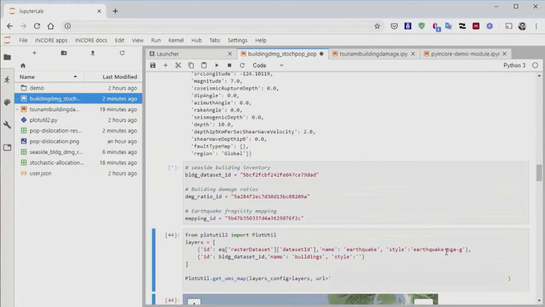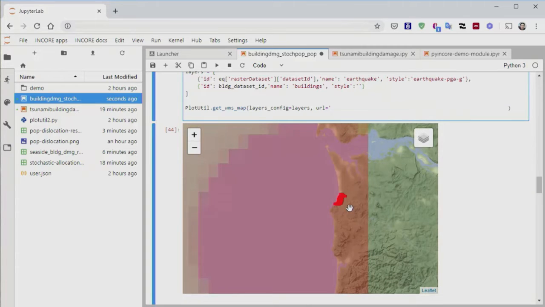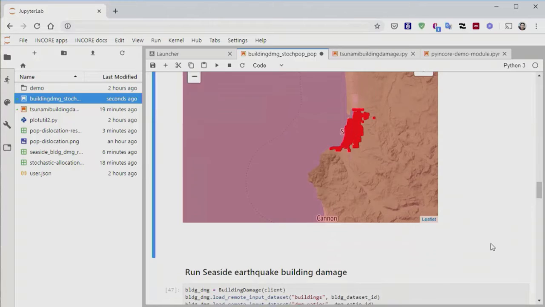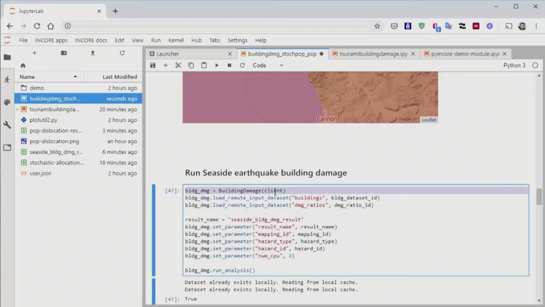And using that information, similarly, we are able to visualize these two layers: the earthquake layer and also the building layers. In the same way, you can zoom in and out to look at your data set on this OpenStreetMap as background data. After that, you are now running the building damage analysis.